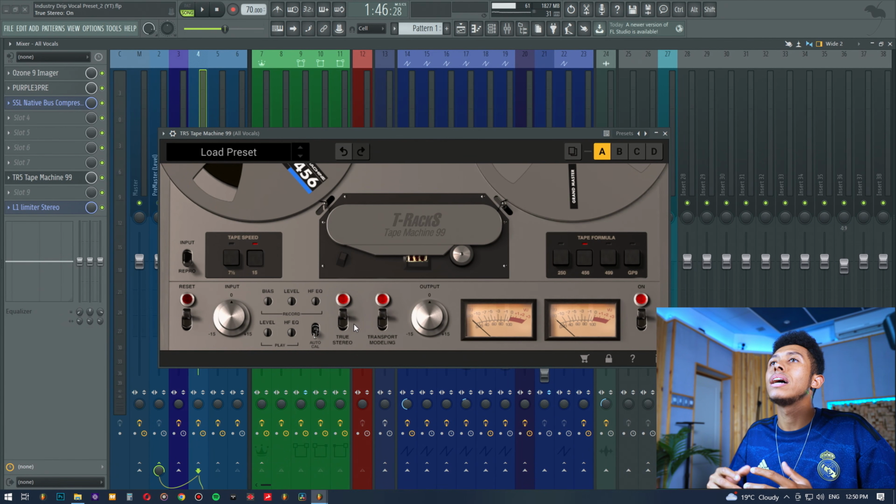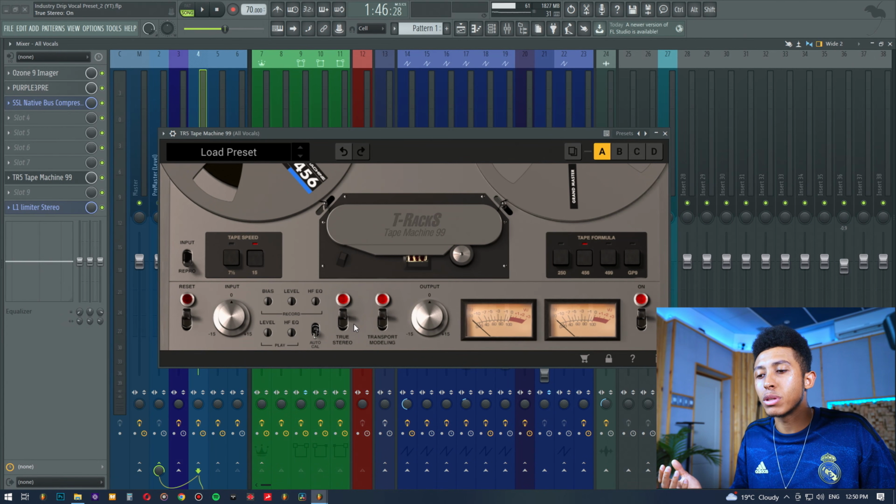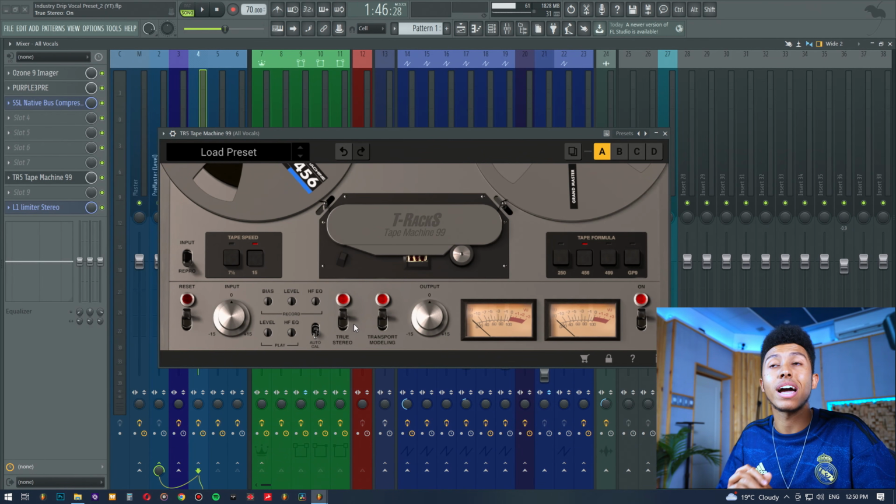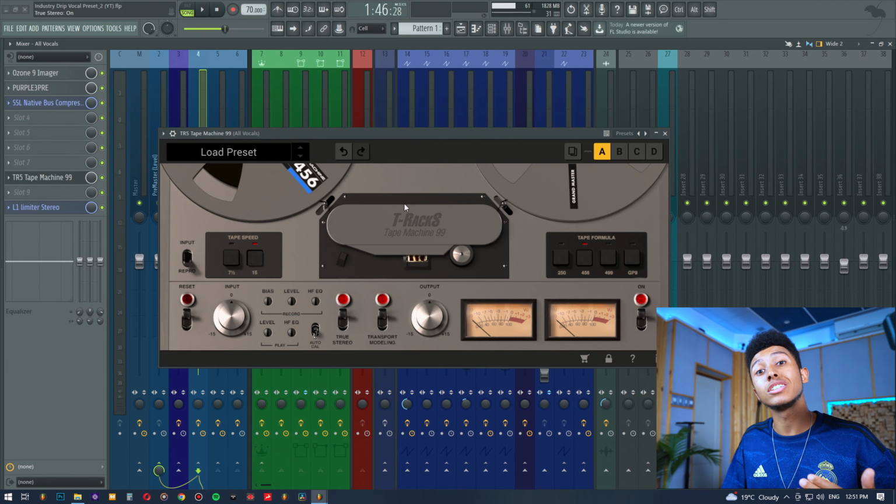Tape emulations seem to have been forgotten because we're so far in the future now. But in the 90s, a tape machine was on every record, right? You had to print to tape. That was before digital. And so why get rid of that? Why not just fully utilize what we have? These emulations sound great. Technology has gotten a lot better.